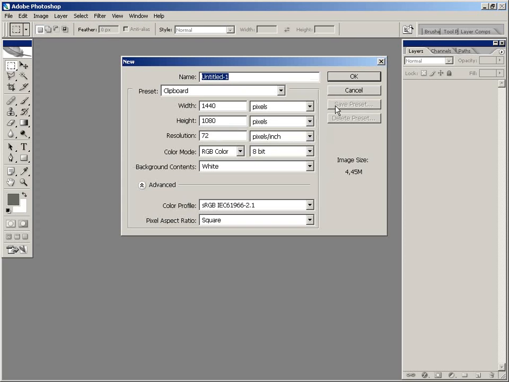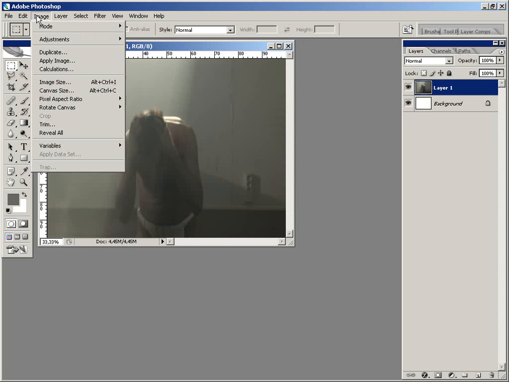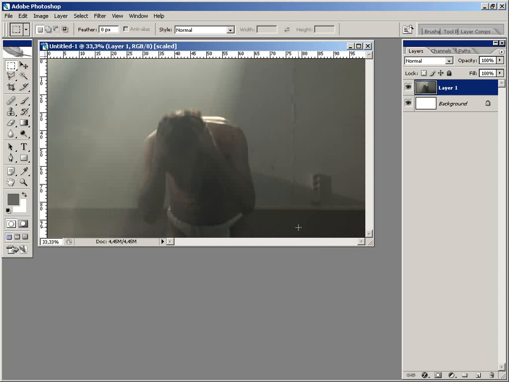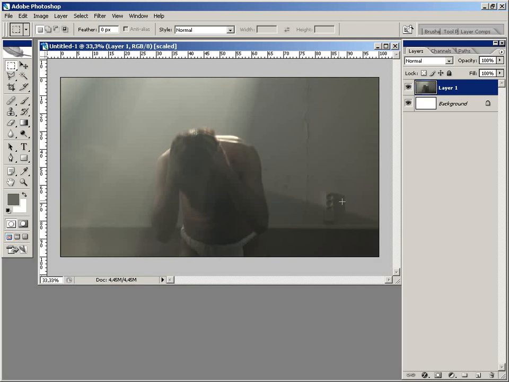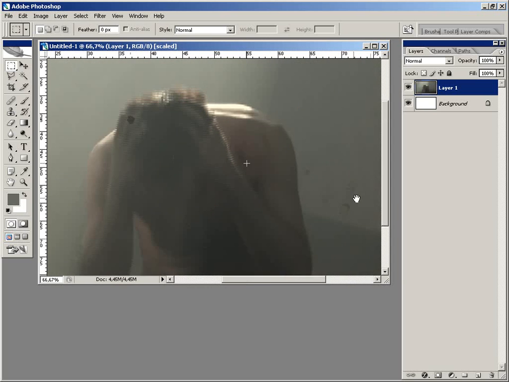File, New, okay, paste it in. We can also use a pixel aspect ratio. I think this is the one, but it doesn't change anything really. So now let's get down to removing this object.